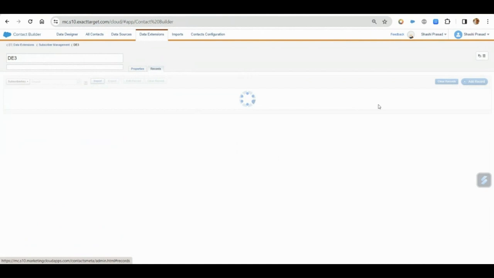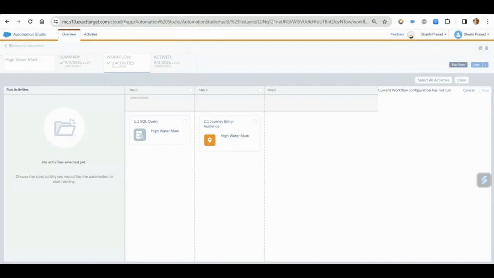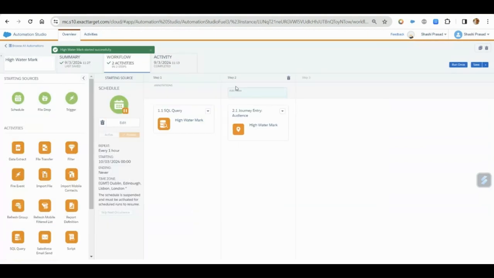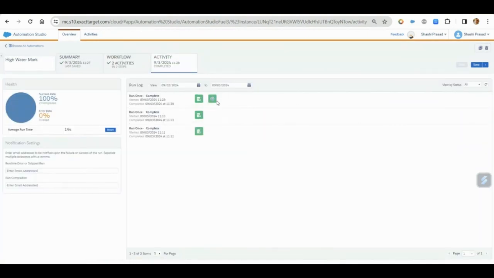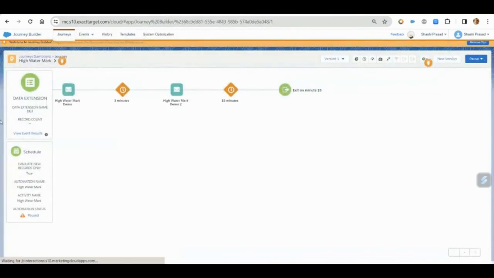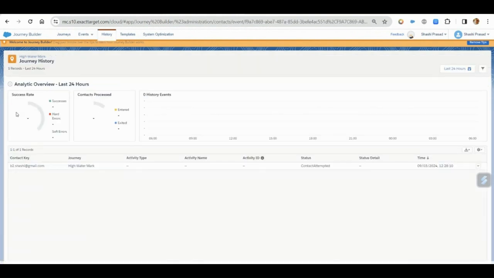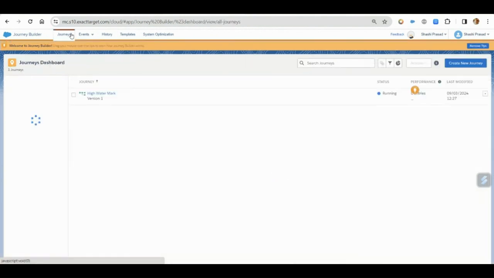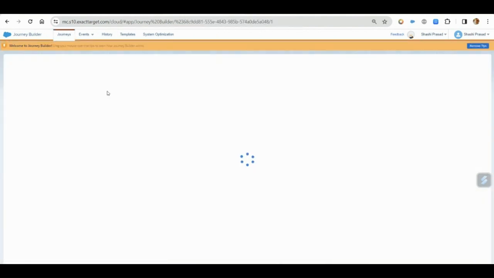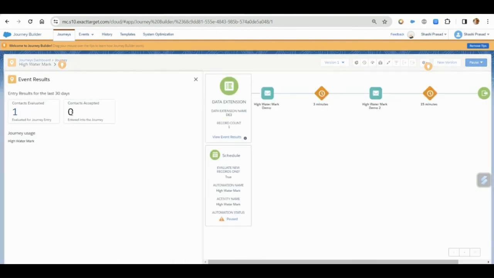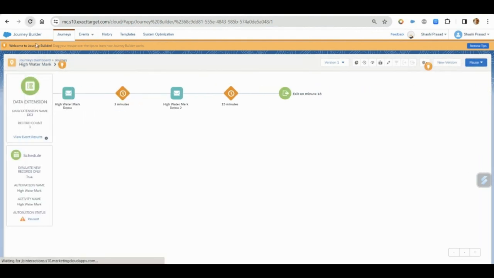Before that, let's validate how many records we have in our DE. We do not have any record. Okay. Select all activities, run, and the trigger is fired. Let's go to the journey. So, one record evaluated. Okay. So, contact is getting attempted to be entering into the journey. Let's refresh this.